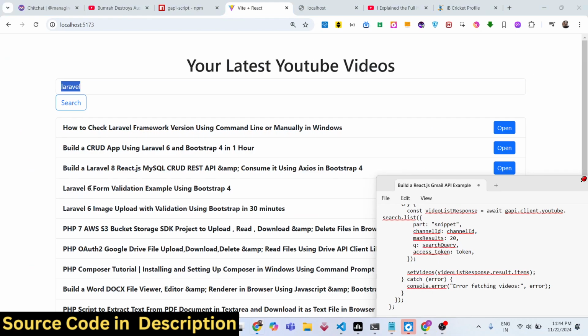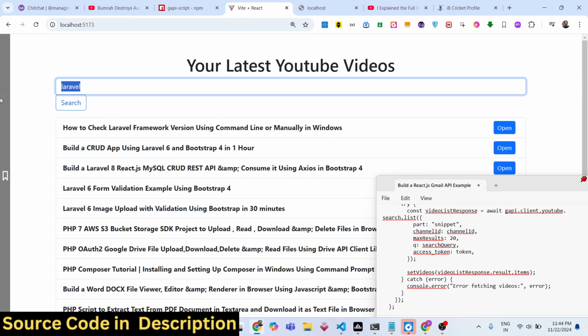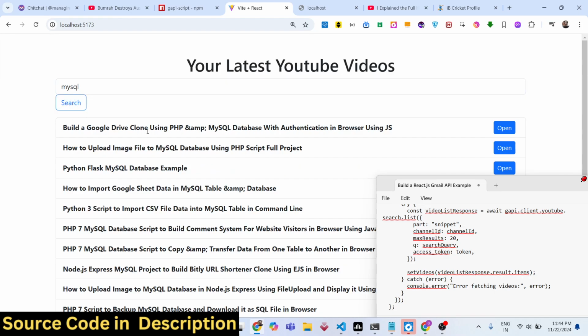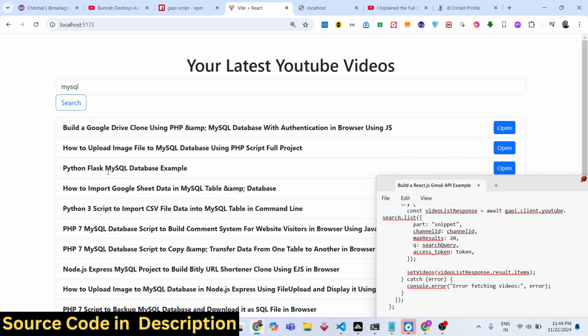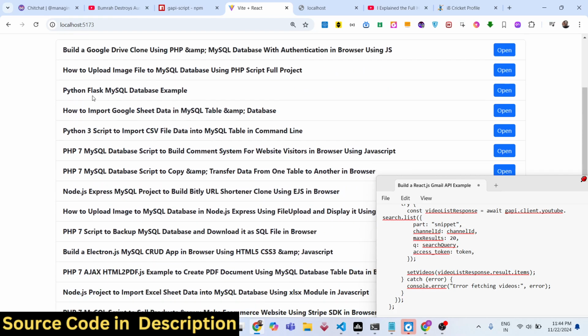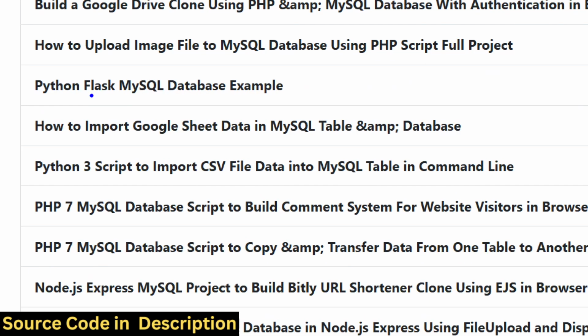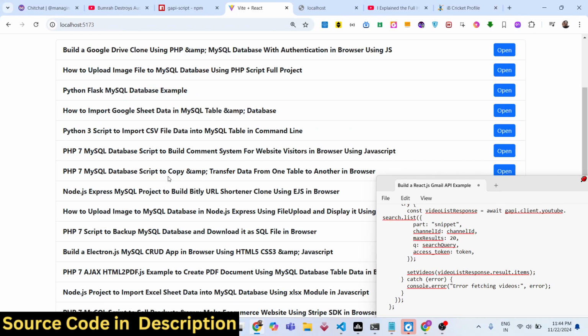You will see the title will contain Laravel. Same goes if I search for MySQL, click on search. You will now see all the videos related to MySQL will show. So in this way, you can filter all your videos, all your channel videos based upon a title using this simple project. And you can do a lot more with this project. You can extend this project.